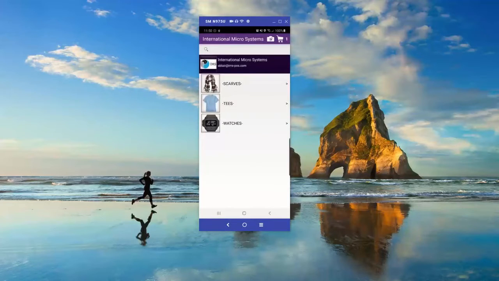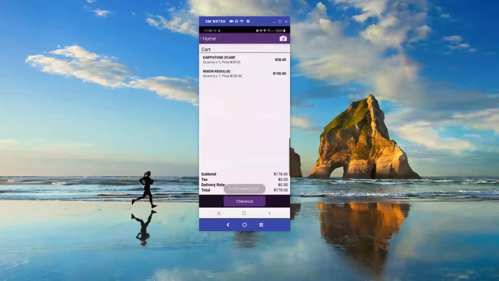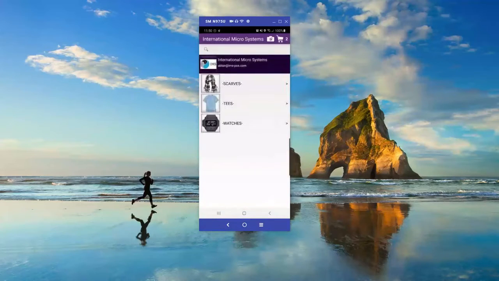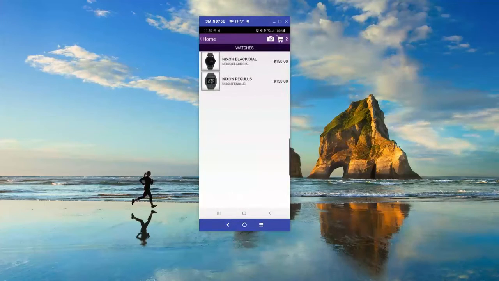So if I want to go ahead and scan, I can simply tap on the photo or camera icon, and I have a barcode right here. And as you can see, it picked up the barcode very quickly, and I have it tied to one of my watches. We can see it added that watch directly to the cart. So it's this Nixon Regulus here at $150, but rather than have to go in through the app and select the item, I was simply able to scan a barcode.